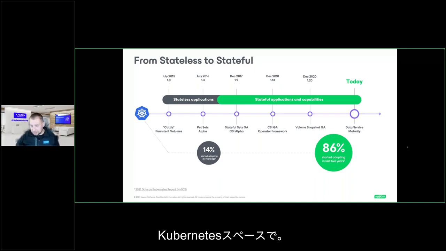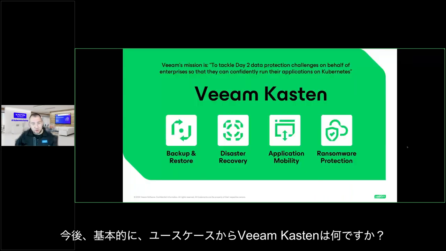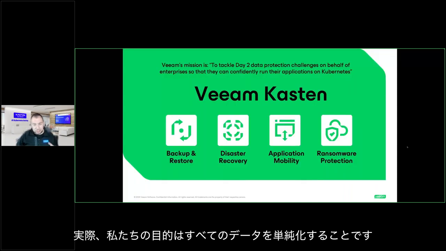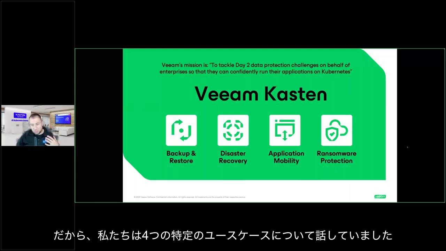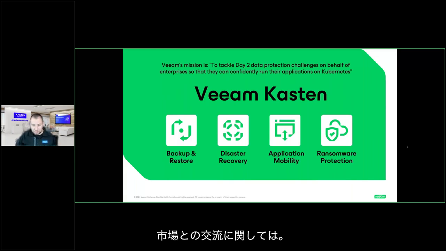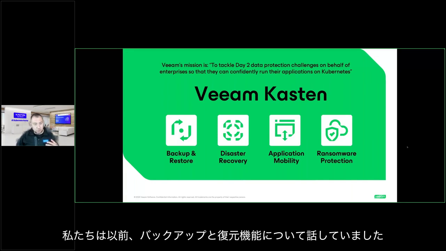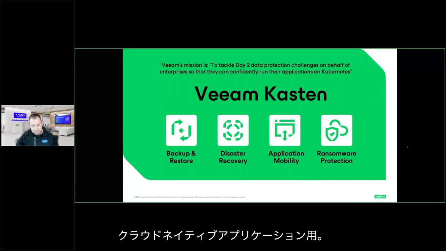Moving forward, basically, what is Veeam Kasten from a use case perspective? Actually, the objective for us is to simplify all the day-two operations. So we used to talk about 4 specific use cases when it comes to interacting with the market. We used to talk about backup and restore features for cloud-native applications.